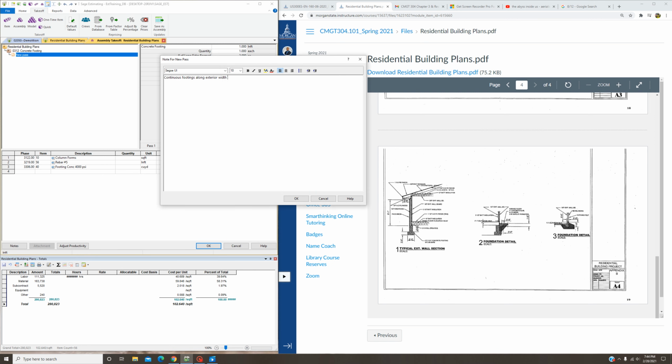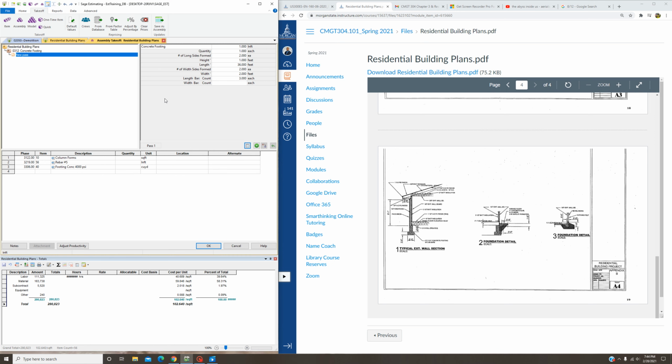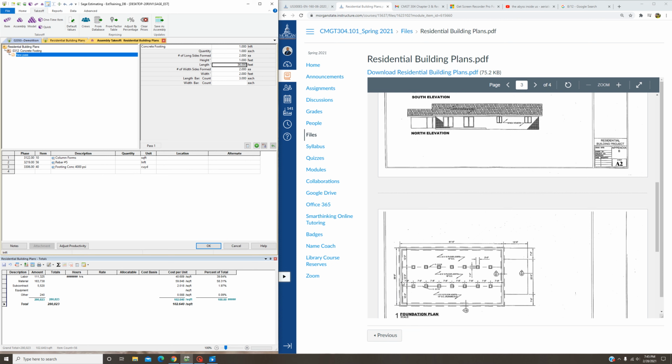Continuous footing along exterior. This is a length at eastern wall. Okay, there we go. So all this should probably be the same. Height's still the same, 1 foot, because again, like I said, there's no new dimensions here, so I have to assume that it's all the same. So quantity should be 1, form size should be 2, this height should be 1, the length is 36. Again, I'm getting that from over here. This is 36 here, which means this is 36 over here. So this wall right here is 36.